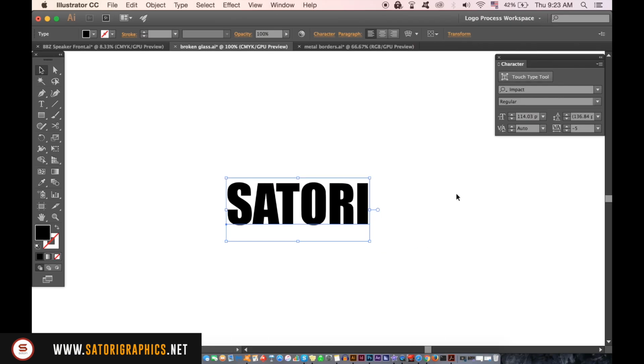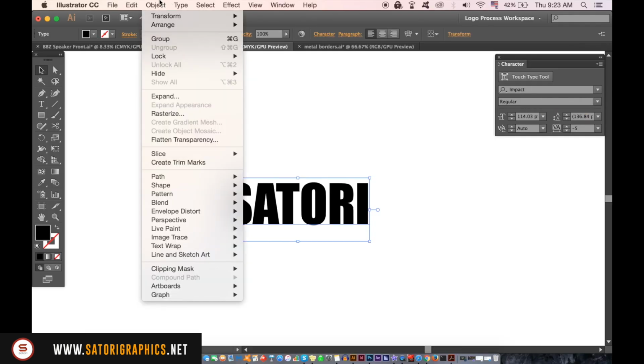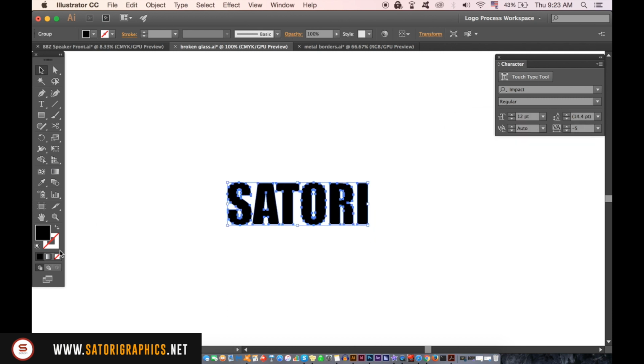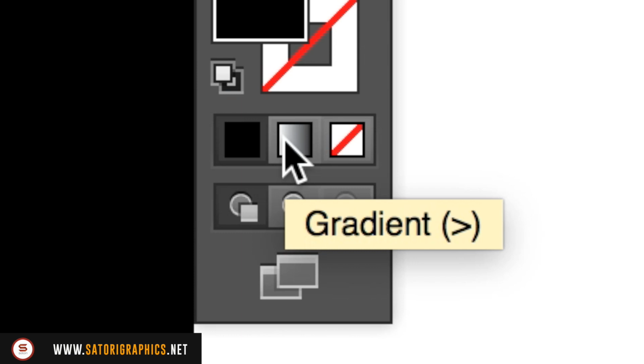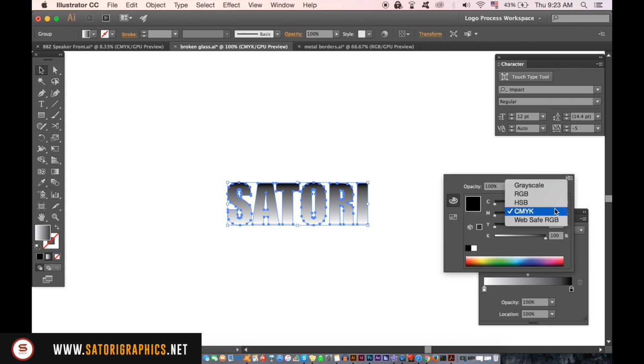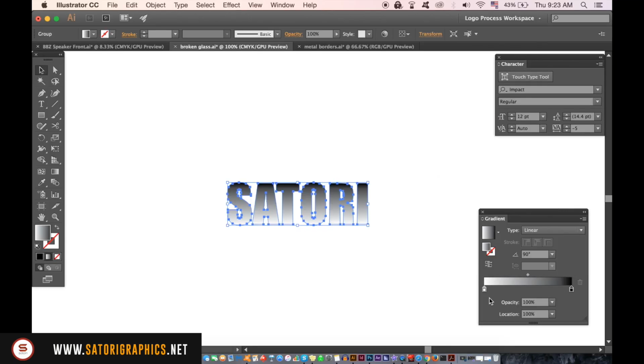This second awesome Illustrator text effect requires a very thick font. I'm using Impact to show you guys this technique. Expand the appearance of the text like so, and add a gradient fill. Change the direction so it's darker at the very top, and then use CMYK color mode. We want values of 100, 0, 0, and 0. The other side of the gradient should be white.